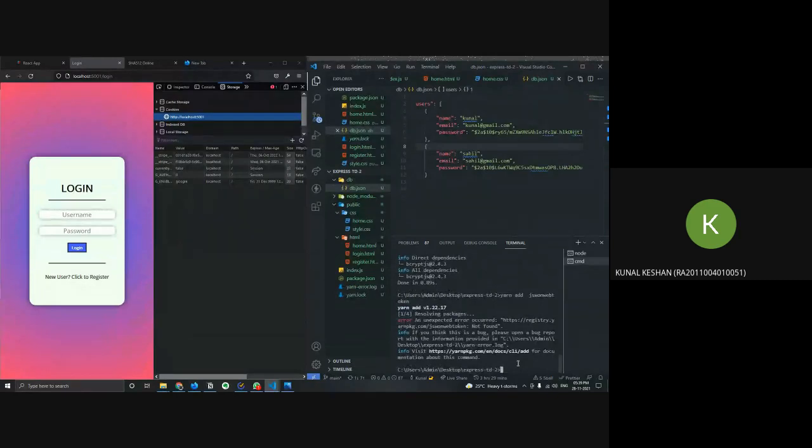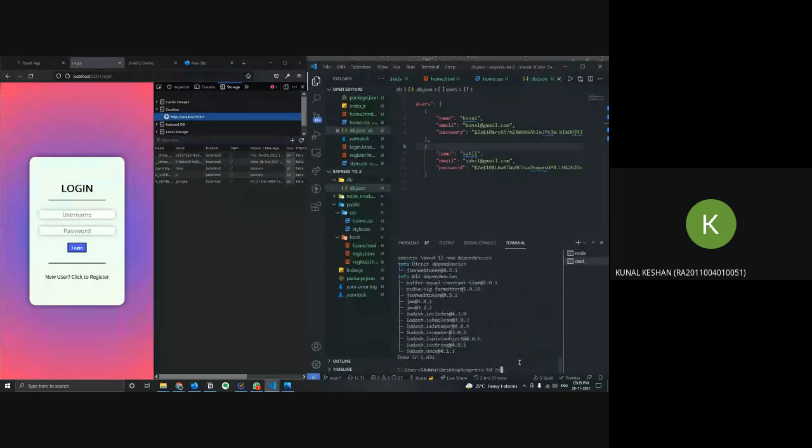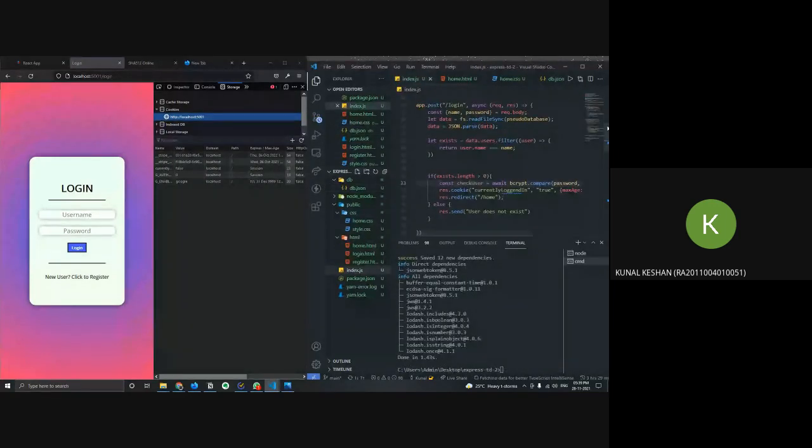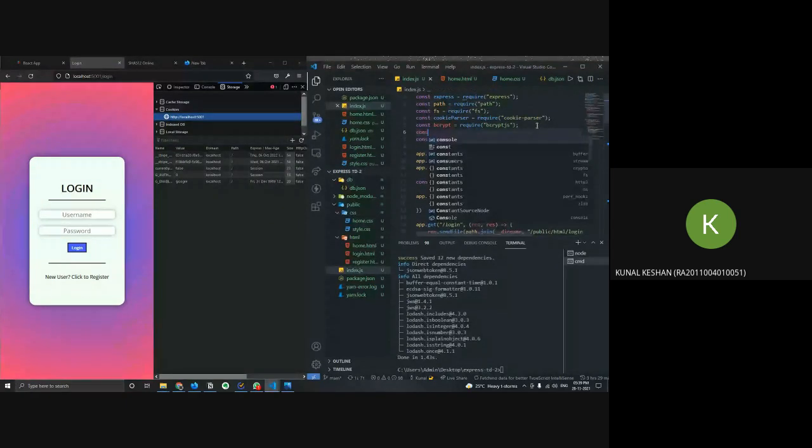Okay, I might have installed the wrong one. My spelling is wrong. JSON Web Token. Yep, that's it. Okay, and to use it in my server, I'll just put const JWT is equal to require JSON Web Token. Okay, so what exactly is a JSON Web Token?